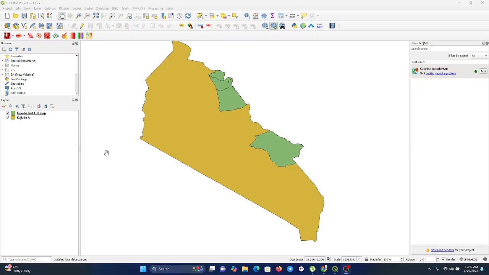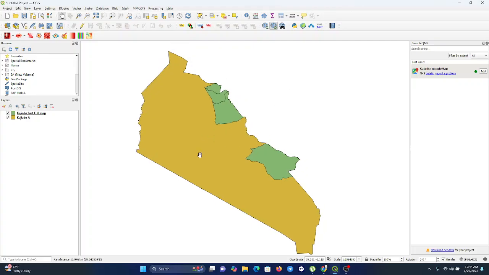So the first thing that I want us to do is import the data that you have downloaded. If you have layers in shape files, you have to import them. I have already done mine. So if you have not added your layers into your QGIS, once you've opened your QGIS, you have to bring in the layers.